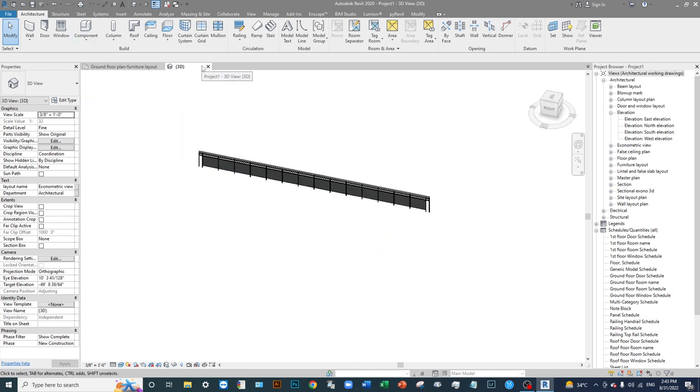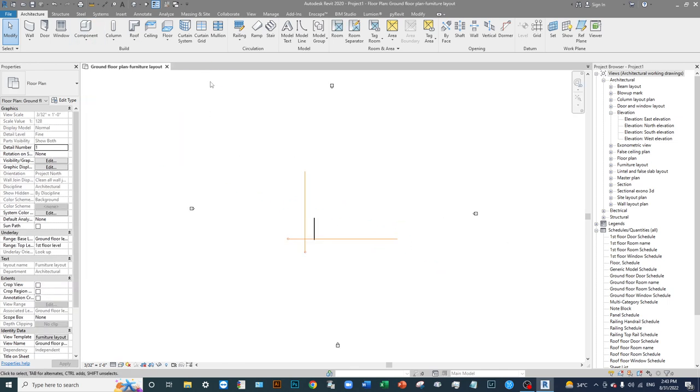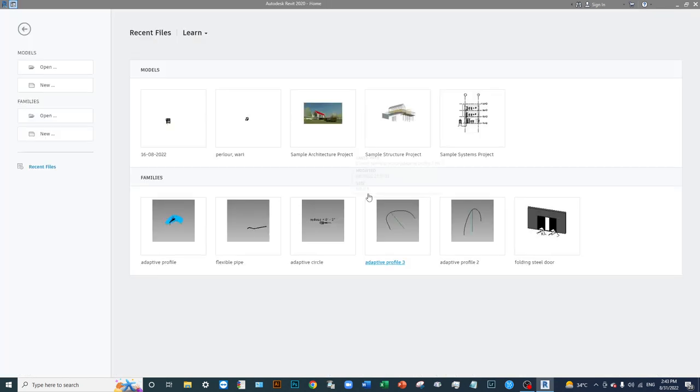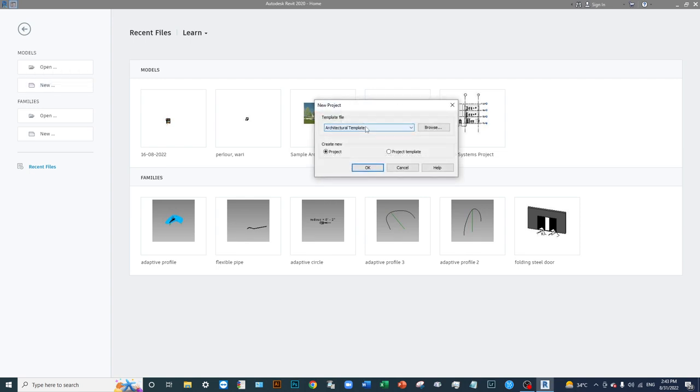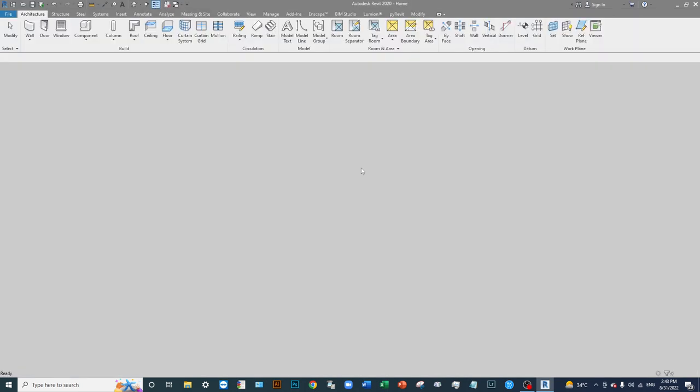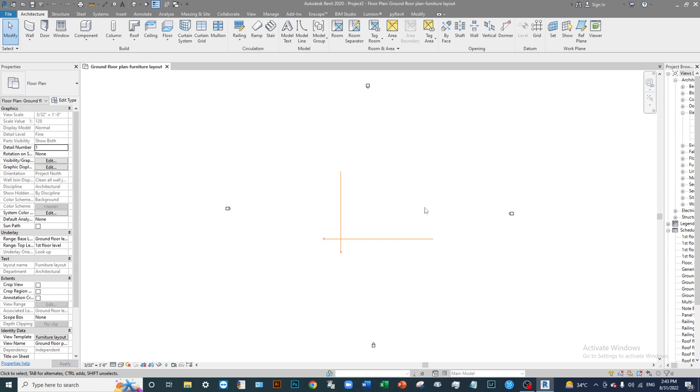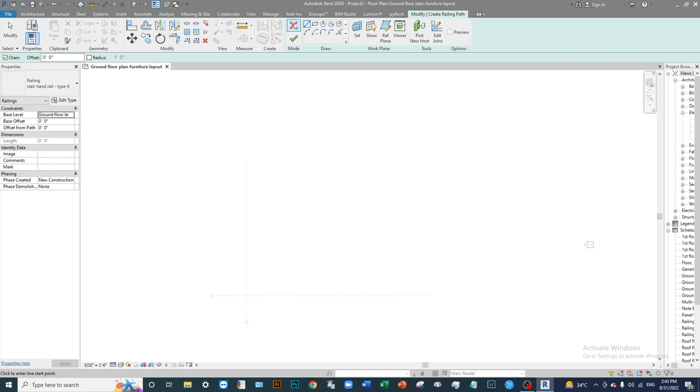I just close this tab. Start from the beginning. Now click New, create a project, architectural template. So go to the Architecture section and select Railing, then simply draw.